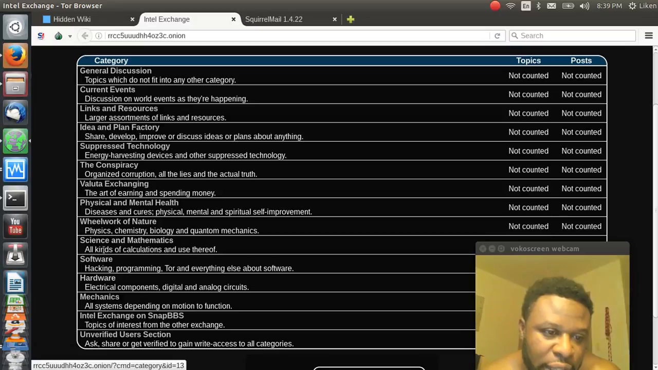You can have science. Physical and mental health, conspiracy theories. You can have science and mathematics, software hacking. Let's click on software hacking.